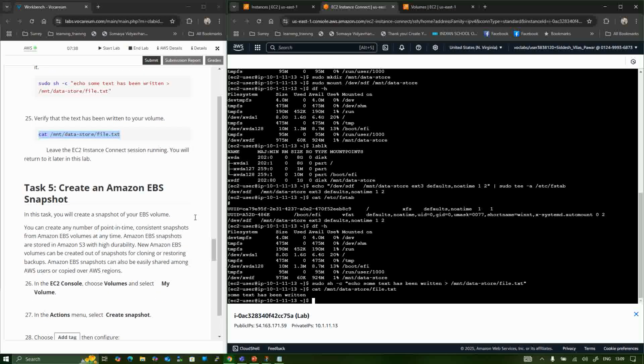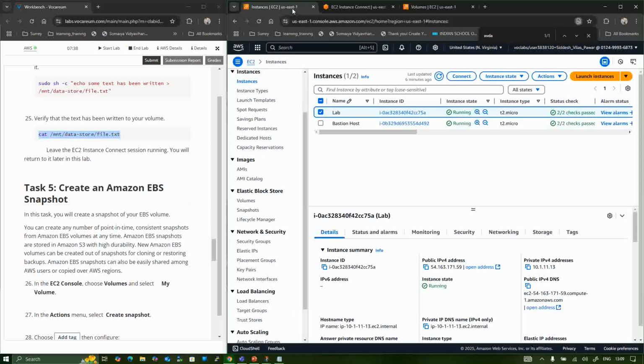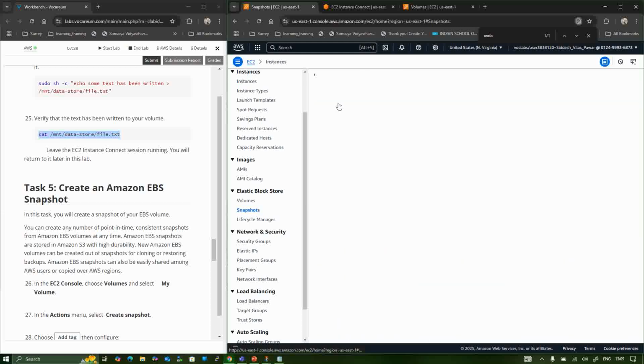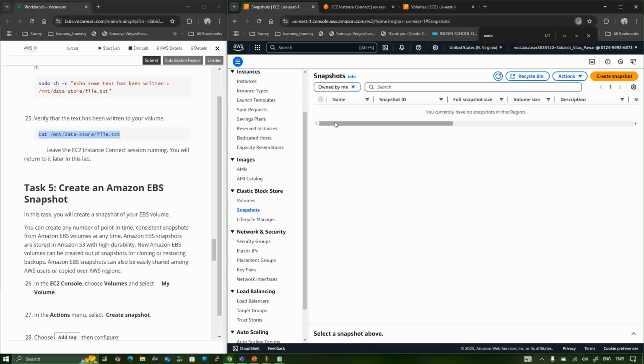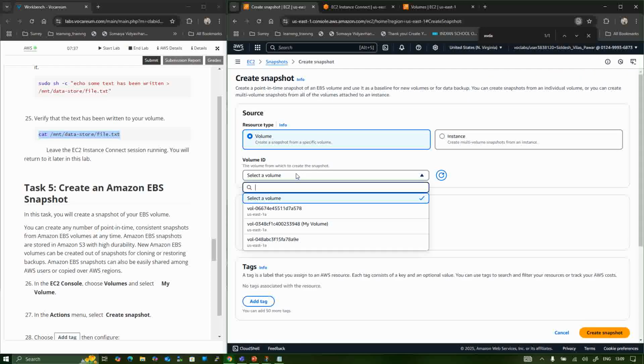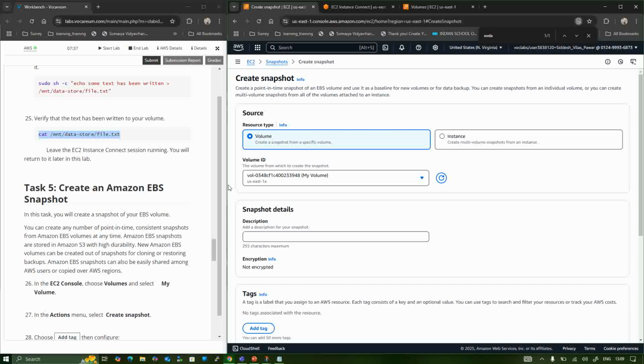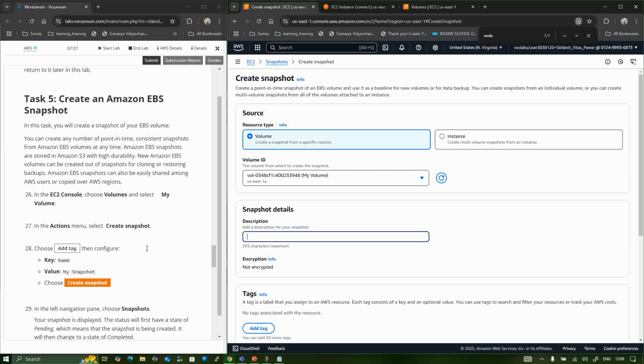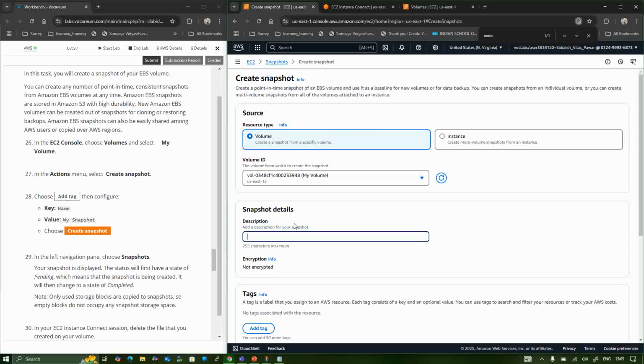Okay, now what we'll do is we'll create an Amazon Elastic Block snapshot. To do that, go to your snapshots. You don't have a snapshot here, so you will create a snapshot. Select a volume, the volume which you want to create a snapshot of. If you want to give any description, you can give it there.